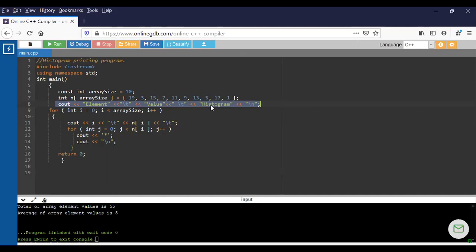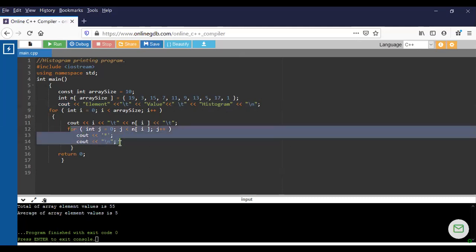This is called histogram printing. So that's why we have to put another 4 here. So this is the first output, I starting from 0 elements until 9, and then we have to put the value of I. So this is for the second part, how to bring the histogram.